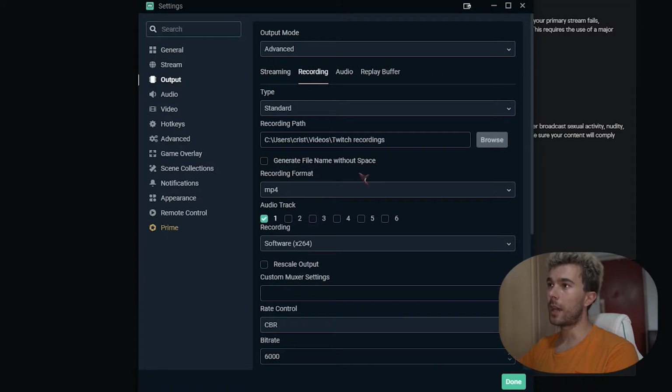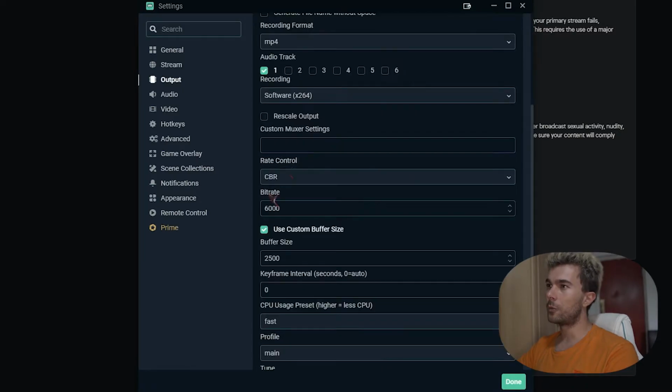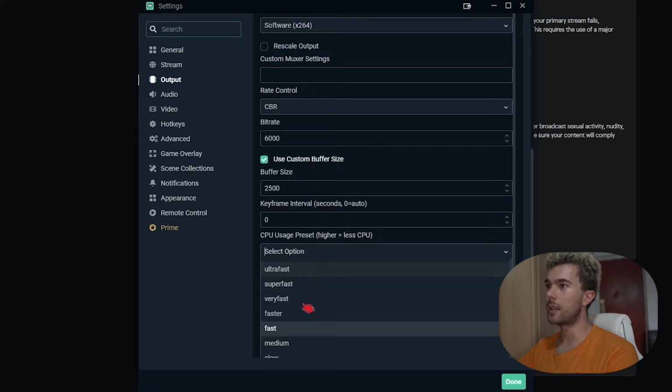On the recording tab, this is where you would save your recordings whenever you stream, if you're recording your stream. The recording format is MP4, I think that's the default. You can just leave it as that. Rate control CBR, bitrate 6000, and yeah, you can set it as fast.